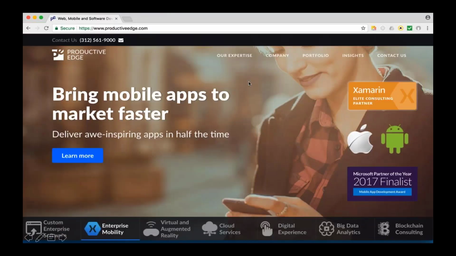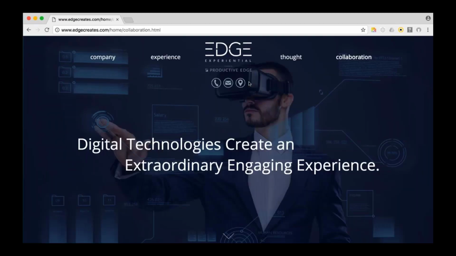Okay, so just a quick background on Productive Edge. Productive Edge is a software consultancy in Chicago. It's got about 250 people and about 25 million a year in billings. So it's a pretty good size software consultancy, and they do a lot of different types of things. So they've been able to allow me to do this and spend the time to prepare for this. So I want to do a little shout out to them. Edge Experiential is their sister company, and they do augmented reality, VR, all those types of things. So we approach this both from an experiential design perspective as well as from a software development perspective.